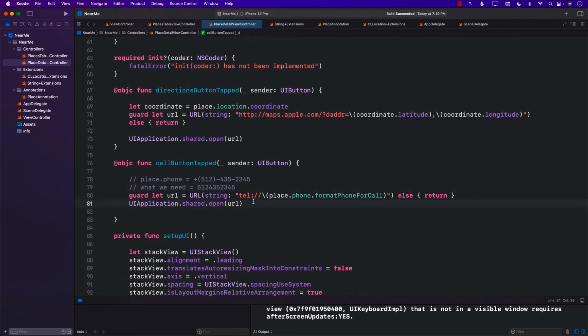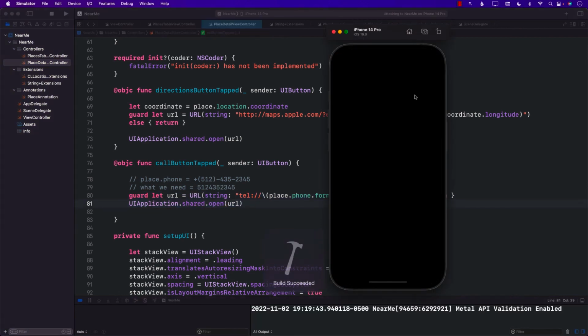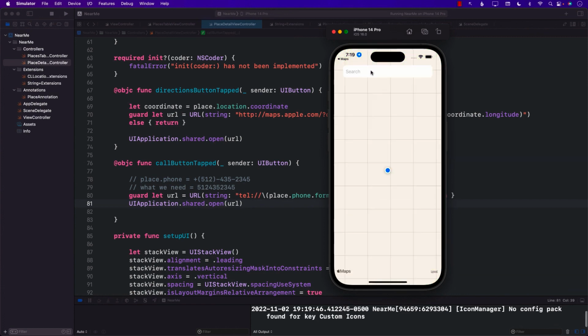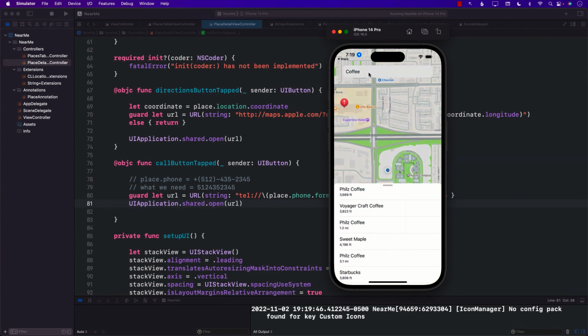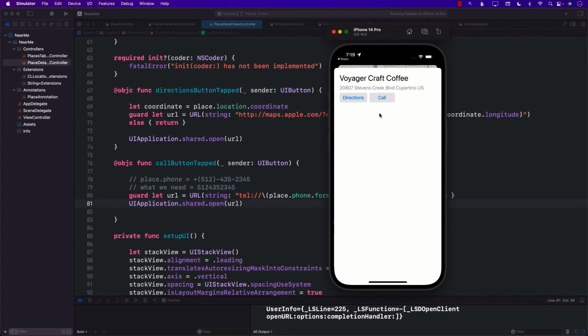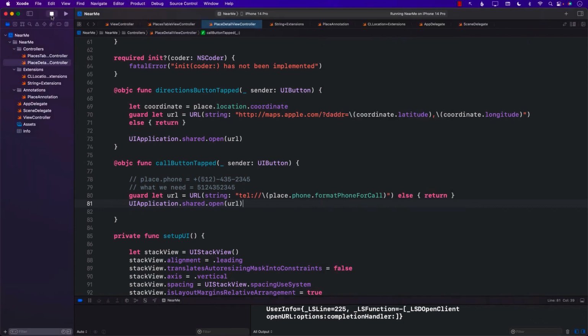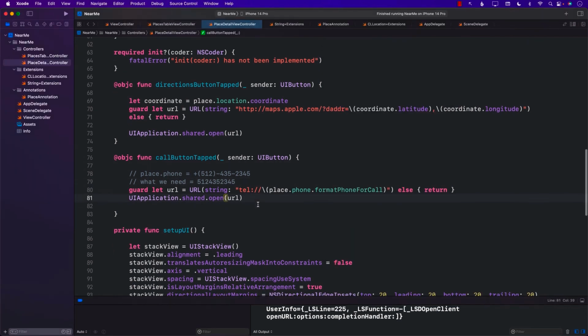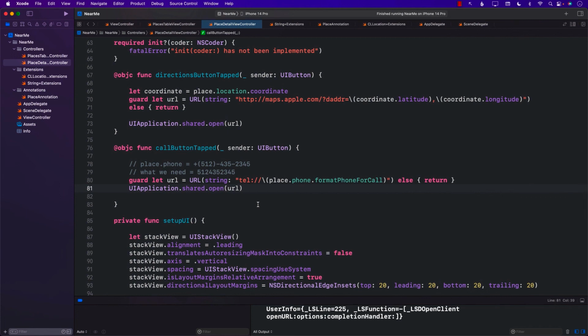Now, the only way to check this is to run it on an actual device. If I try to run it right now, let's see what happens. Coffee. And if I try to call it, you can see that it's not really going to do anything here because I'm running it on the simulator. But try to run it on an actual device, and then you will see that it will ask you, hey, do you want to make a call to whatever number we're performing? And that is going to make a call to that particular point of interest, that restaurant, burger store, bakery, wherever you're calling. All right.